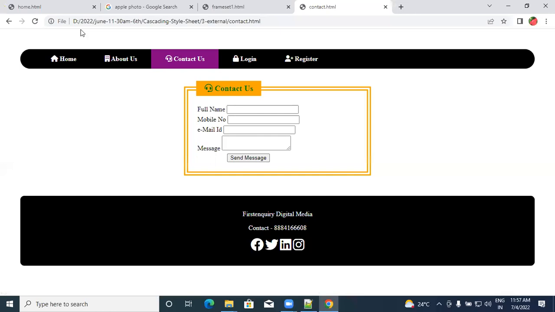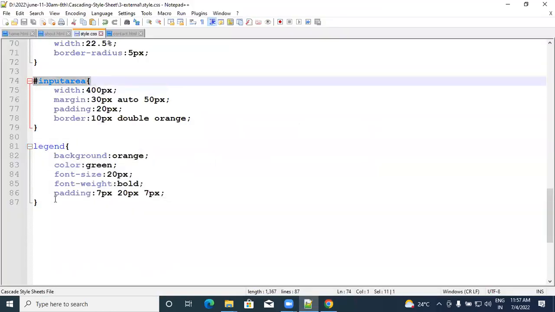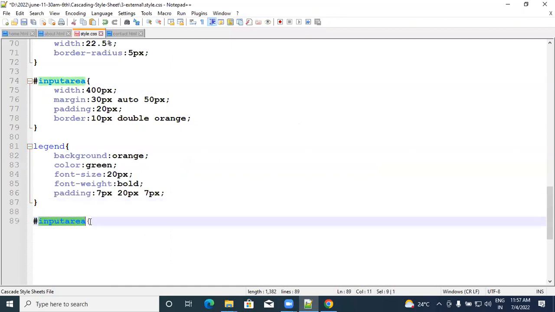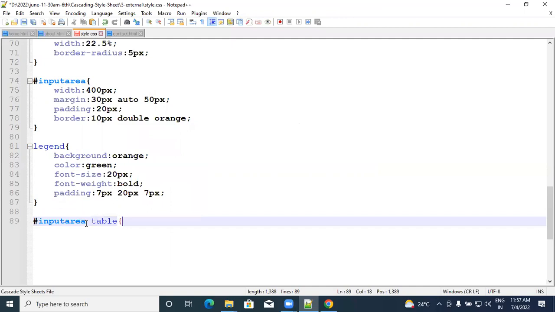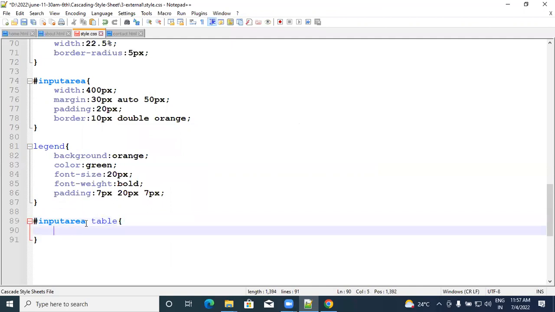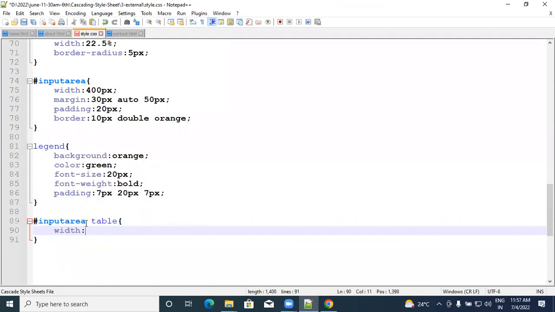Not all tables, only the table that is under this ID. The input area becomes a parent, and inside you have created a table. So the table tag that is under the input area ID, width should be 100%, like it should cover the full width inside the field set.